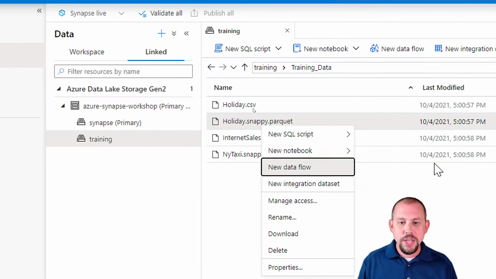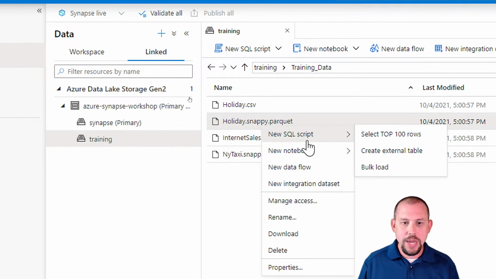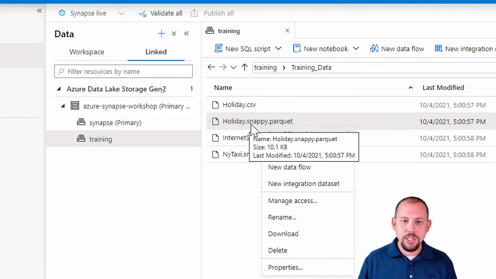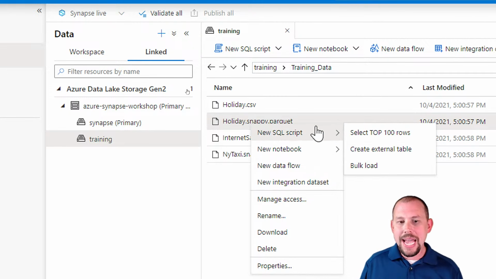I'm going to click data right here and then linked, and I'm right here inside of the notebook. All right, so now I'm going to go back over here and right click on this file. And when I right click on that file, I can do these different things.